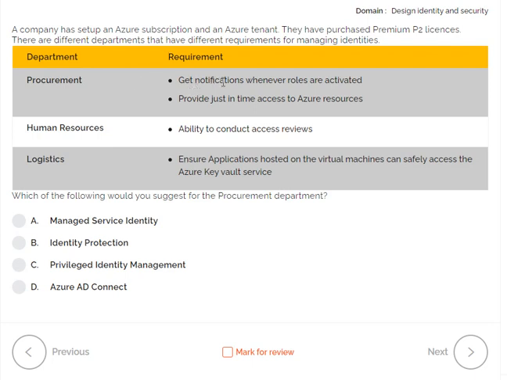Procurement has to get notification whenever roles are activated, and provide just-in-time access to Azure resources. Human resource has the ability to conduct access reviews, and logistics must ensure an application hosted on the virtual machine can safely access the Key Vault service.